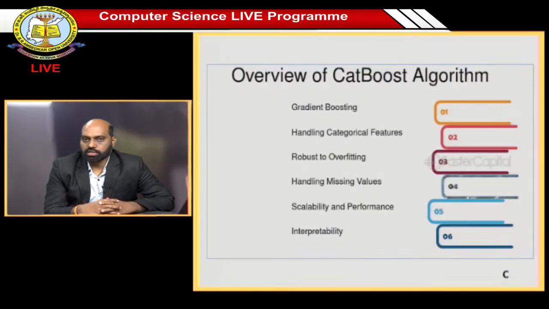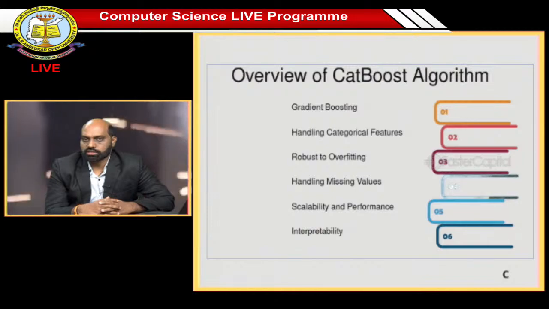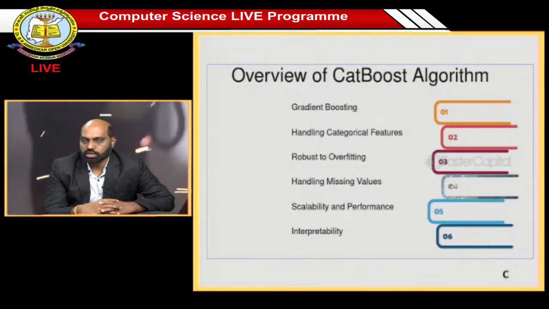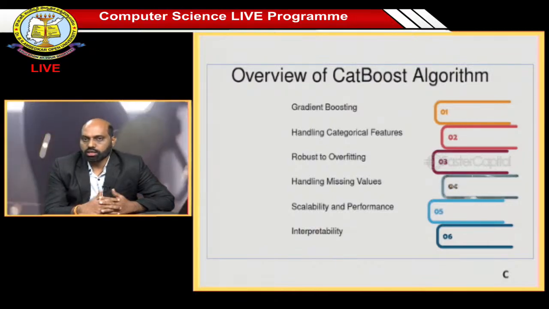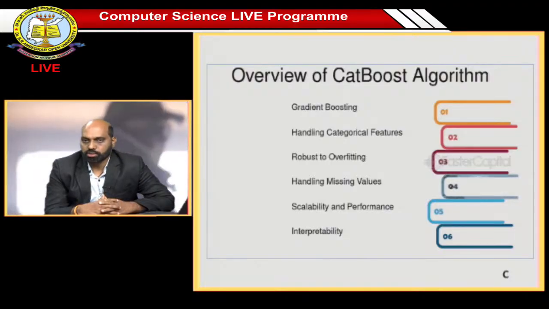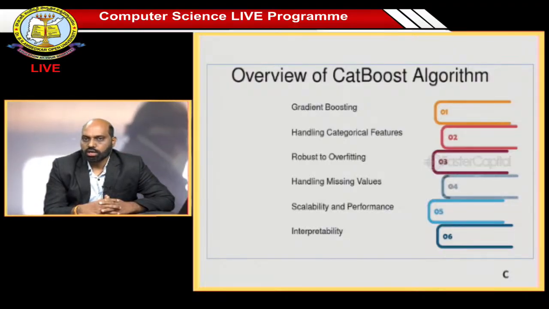And at the same time it can also handle missing values. Scalability and performance mean that it can scale up to any large data sets, and for interpretability, the model can also be easily interpreted. These are all the benefits that we can achieve by making use of the CatBoost algorithm.